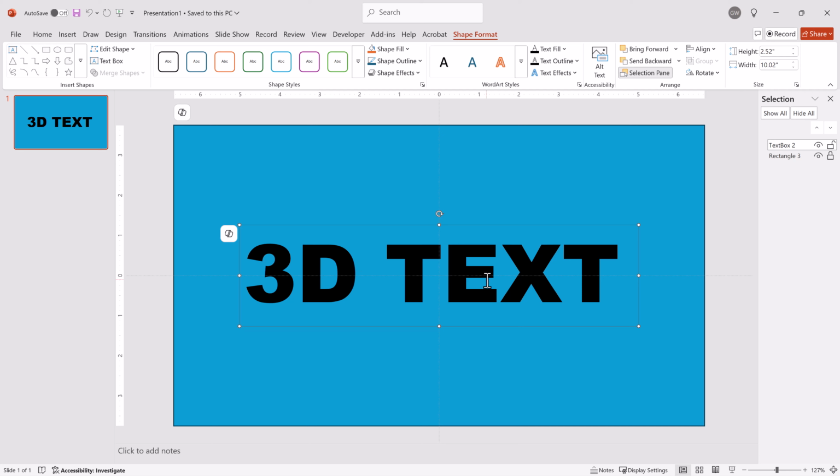Currently our text is black. We could turn it white so it shows up better, but we're going to change the color anyway later. So we're going to leave it as is.